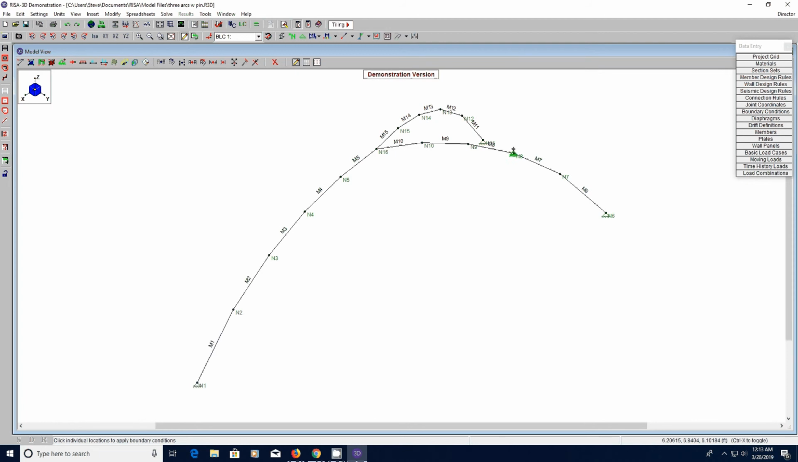Now all the other pieces are assumed to be fixed. So this connected to this, connected to this, every one of these joints is considered fixed, which is typically what we'd have in poured in place concrete. I will create a pin right at this location.